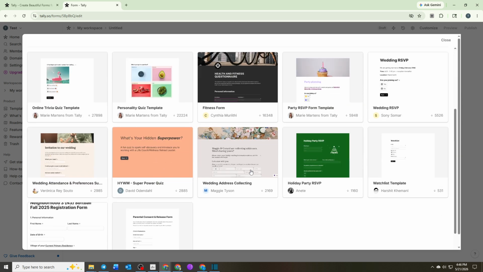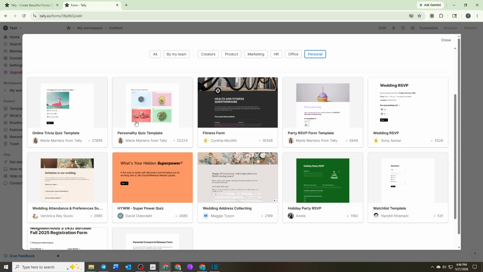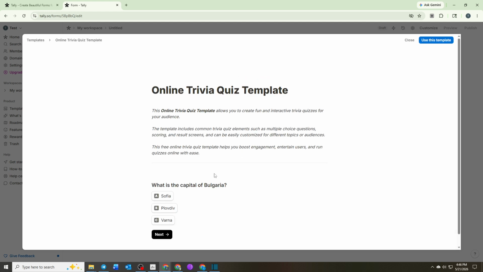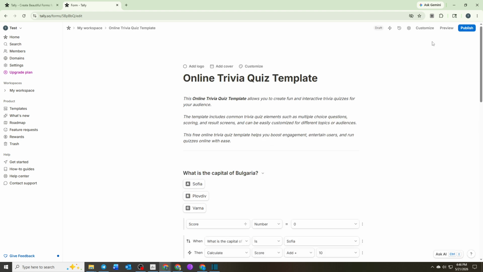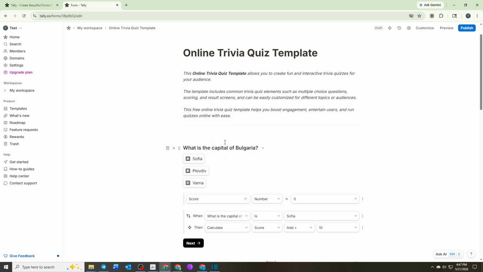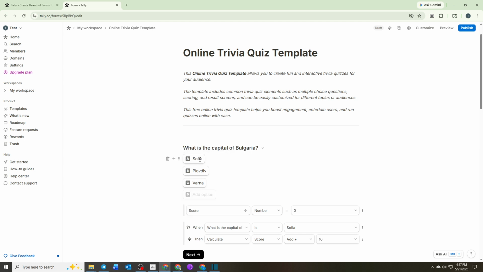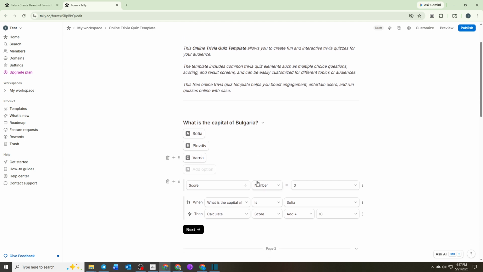If the layout looks good for your needs, click the option to use the template so it can be added directly into your workspace. After importing the template, you can begin customizing the quiz by replacing the default questions and answers with your own content. Edit each section carefully so the quiz matches your intended topic, style, and format. You can adjust the wording, answer choices, and overall structure to make the experience more engaging and easier for participants to follow. Personalizing the form also helps make your quiz look more professional and relevant to your audience.